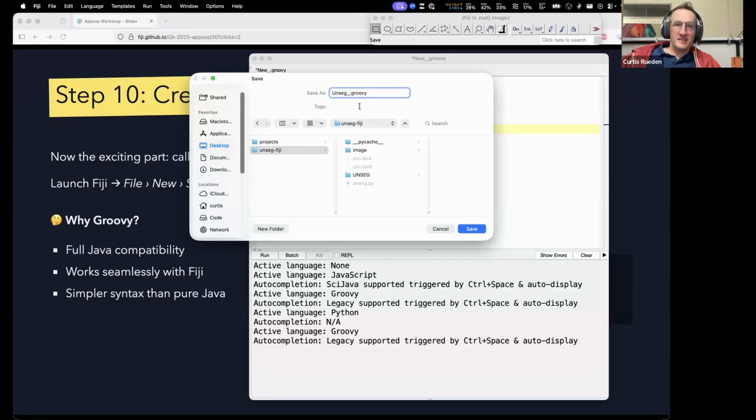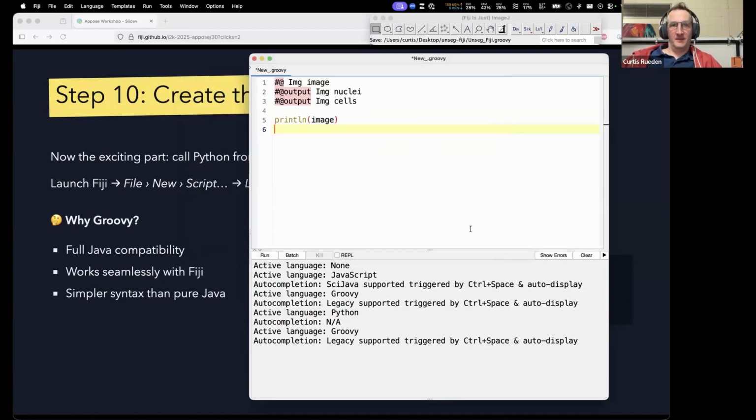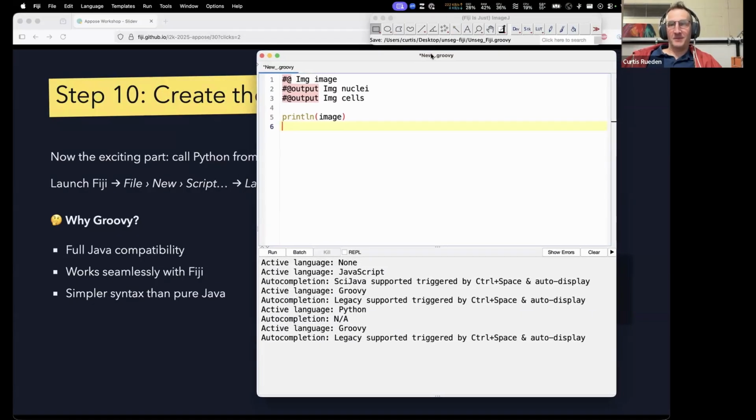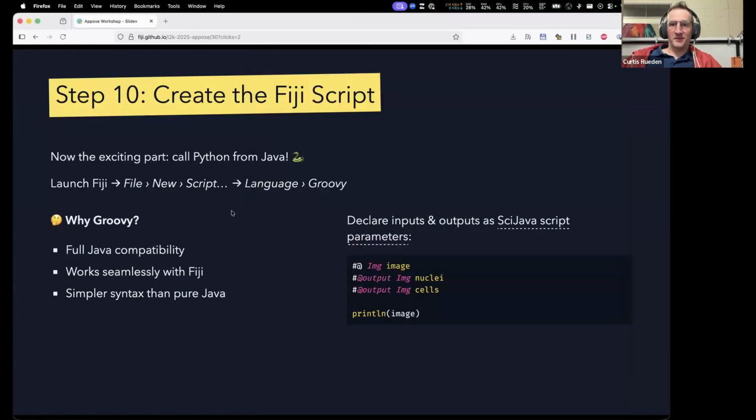Fiji ImageJ has some preference for scripts having an underscore somewhere in the name, and so I kind of artificially am calling it unseg Fiji instead of just unseg with no underscore and then having potentially some issues later, like not being found in the menu structure, things like that. I think it might find it anyway at this point, but just for backwards compatibility with the underscore. Okay, so I did that. I saved it as unseg Fiji.groovy.